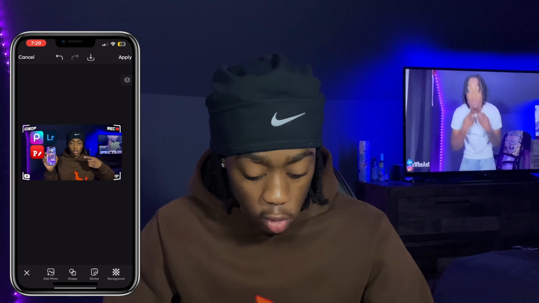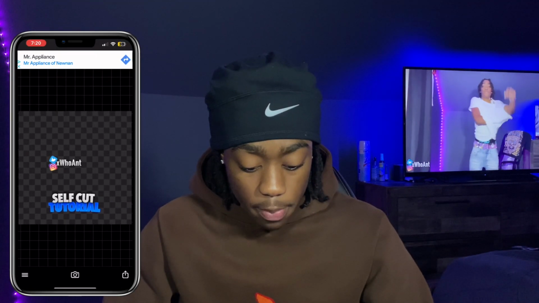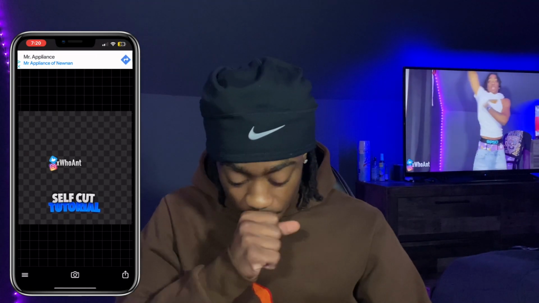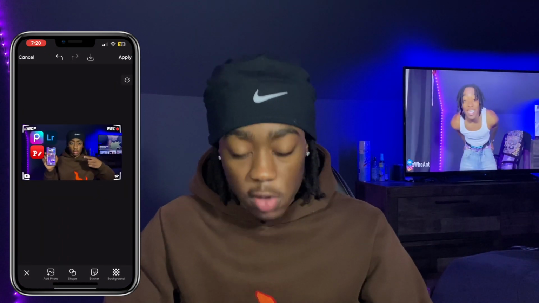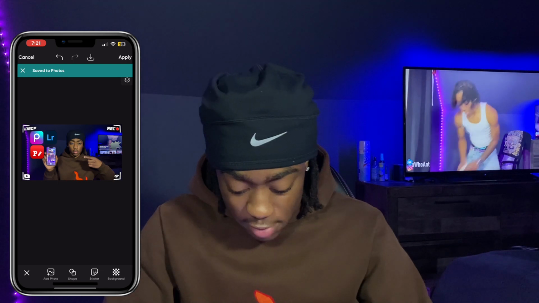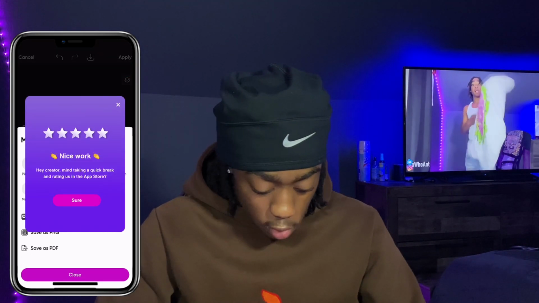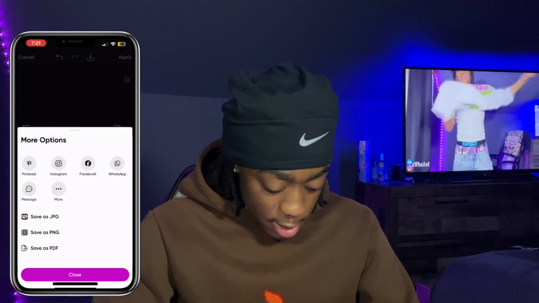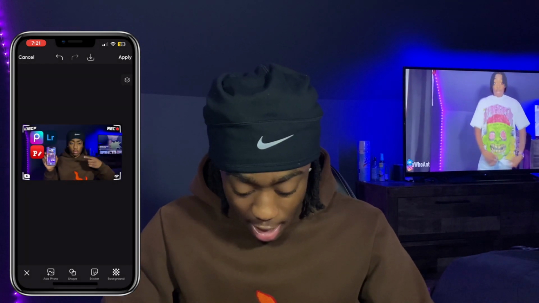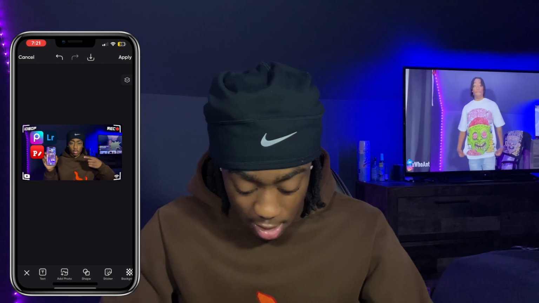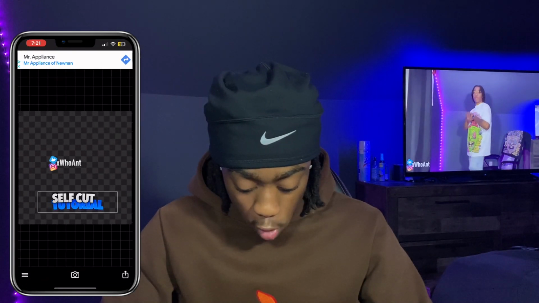It's going to look like this. So what you want to do is open up PicsArt again, and once you have a checkerboard background, you just hit this button right here, and it's going to save it to your photos. After it's saved to your photos, this is going to pop up right here, and you want to hit save as PNG. After you save as PNG, you're going to have a PNG background. So every time you make your thumbnails, just the words will pop up.